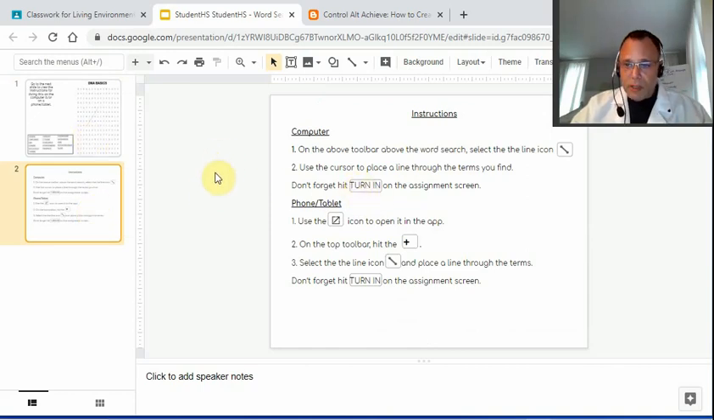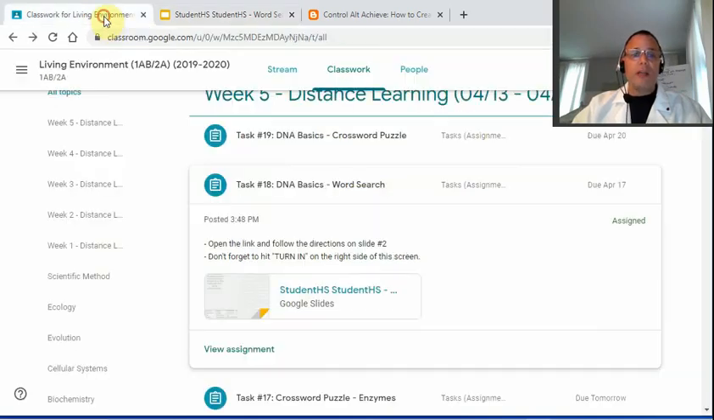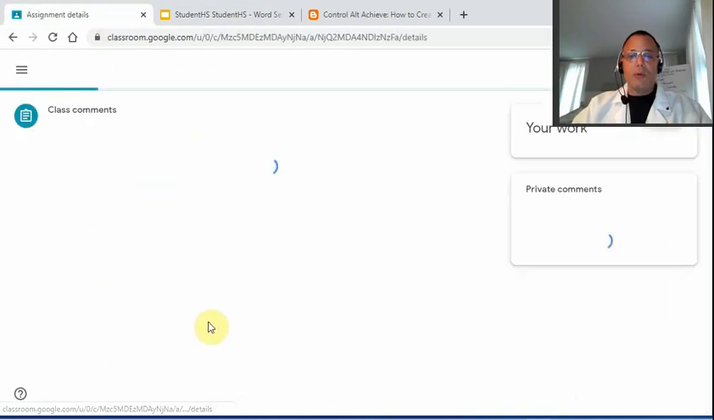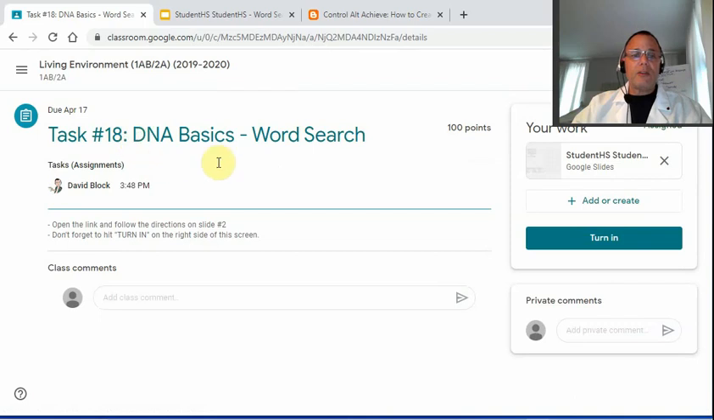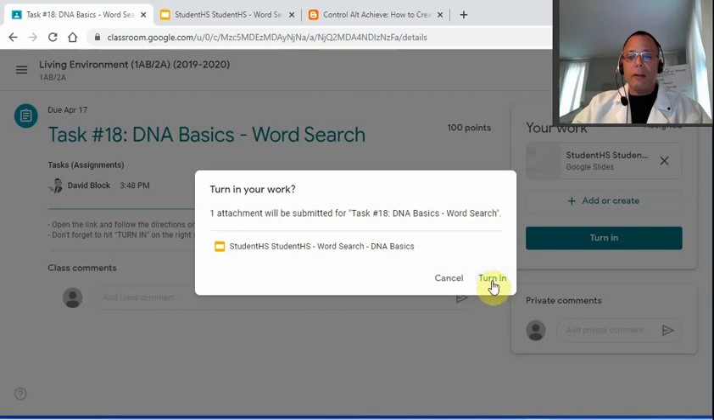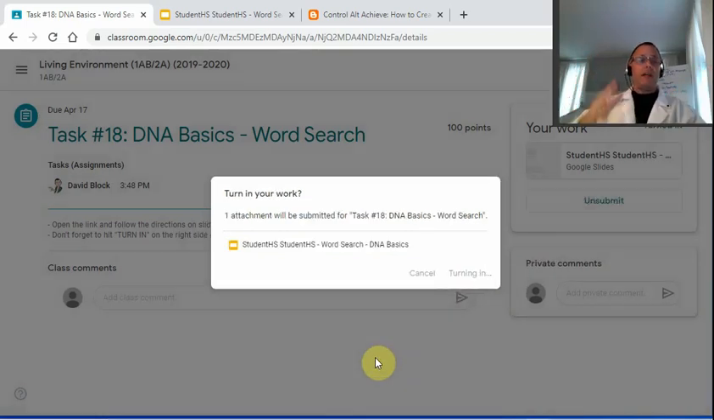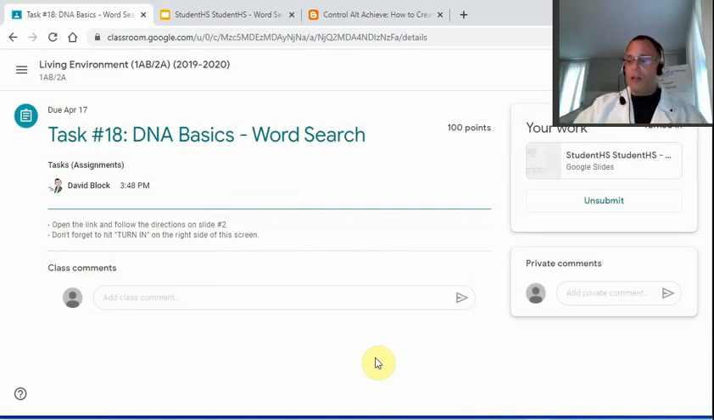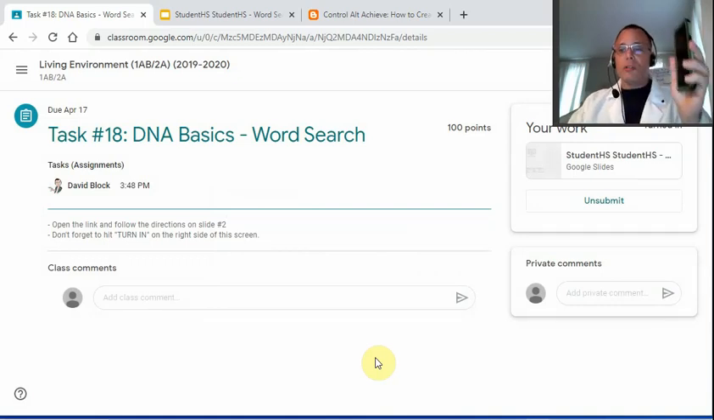So when you are complete, you are going to go back to the, let's view assignment here. You're going to go back to the entire assignment page and you're going to click turn in. All right. It will ask you to confirm and do so. You turn it in, it sends me notification that you have done it. I'll show you what it looks like on the phone.